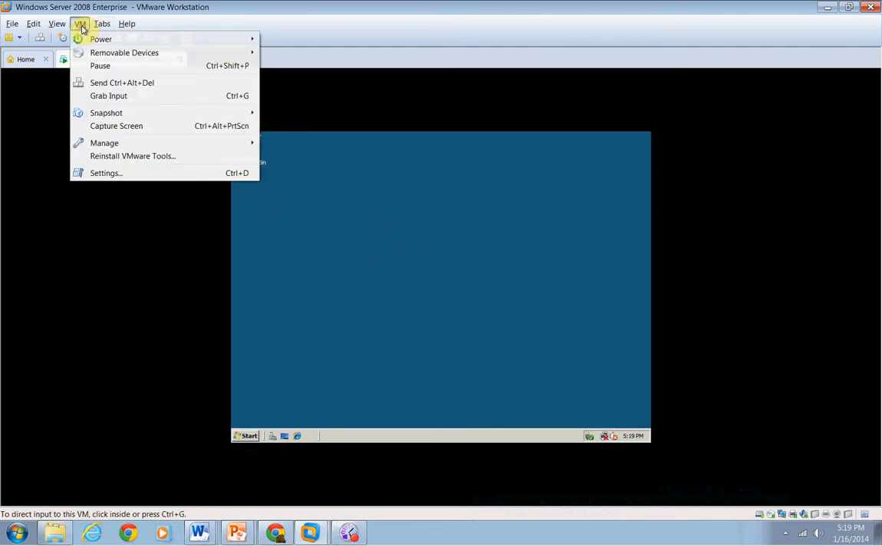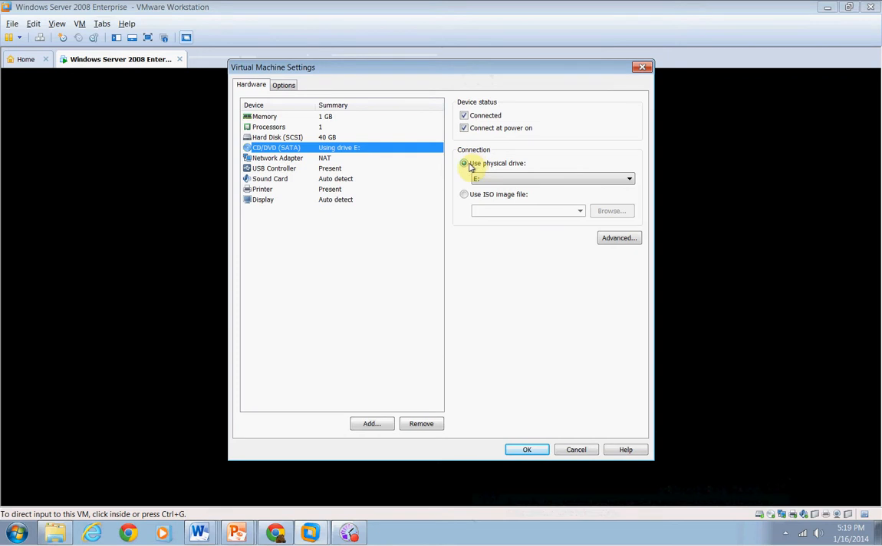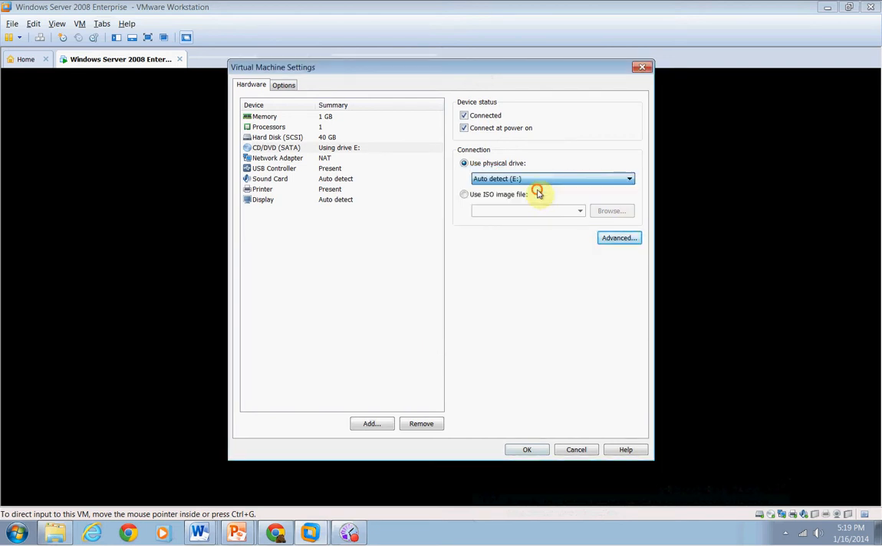If you go up here to VMware and go to removable devices, and you hit the settings on your CD DVD, it says use physical drive. It's connected at power on. There's not much you can change here. Everything's grayed out. The only other thing I can do is auto detect. That's what it was, but when I watched the YouTube video about how to do this, they had changed that to the drive letter. So either way, it didn't work.